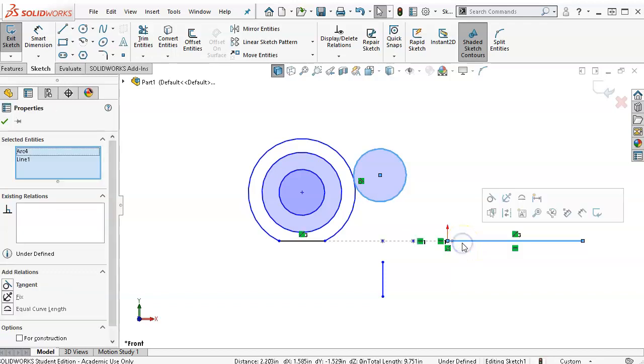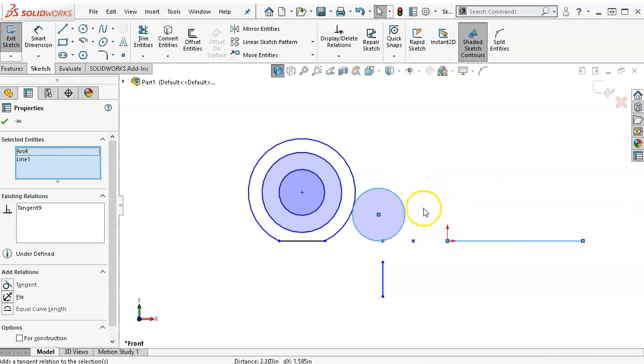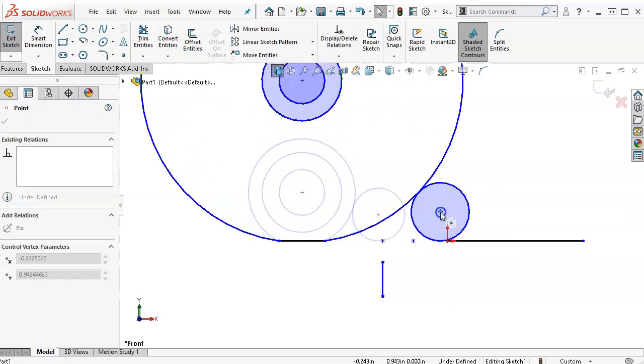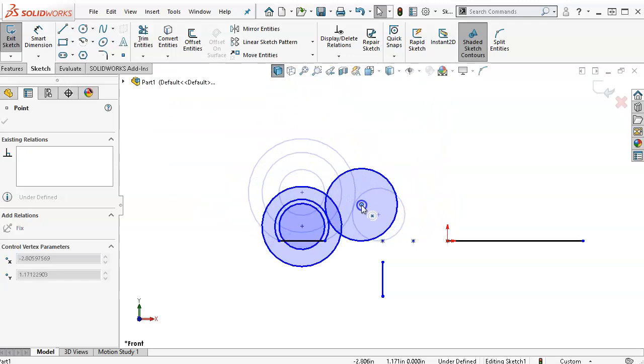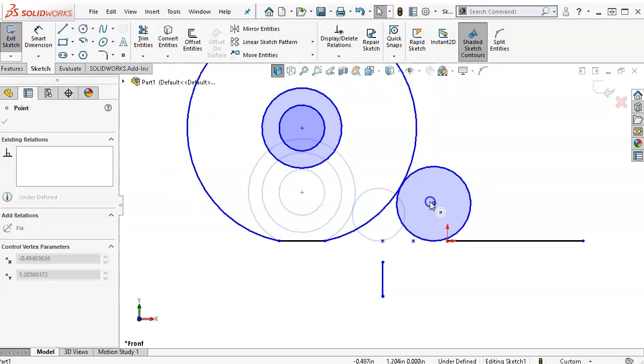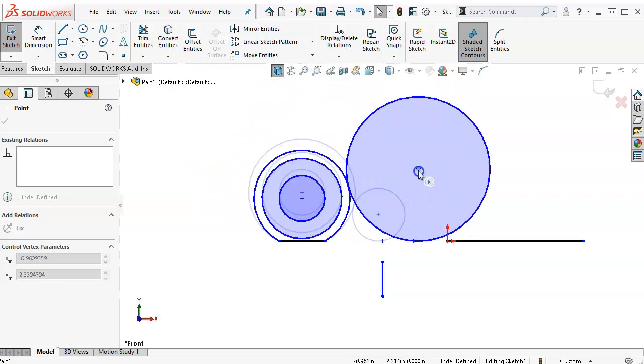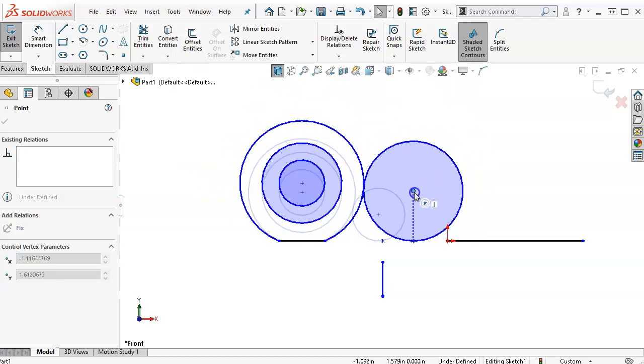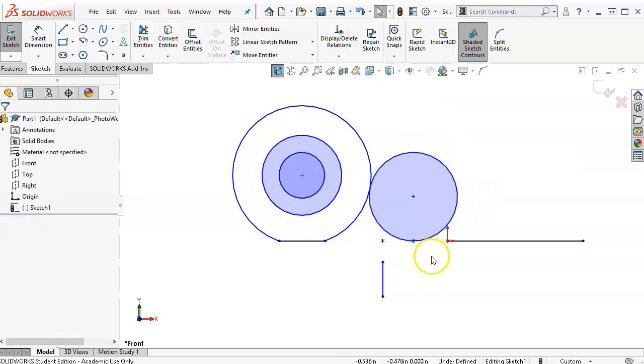So if I come over and do a circle and a line and go tangent, that's going to rotate it into position, and because I don't have the dimensions, it's still going to move to try to satisfy the conditions of that geometry, and then grow or shrink depending on what we need it to do.